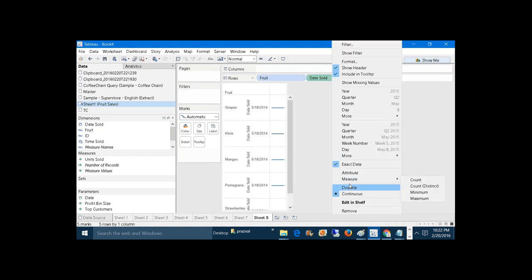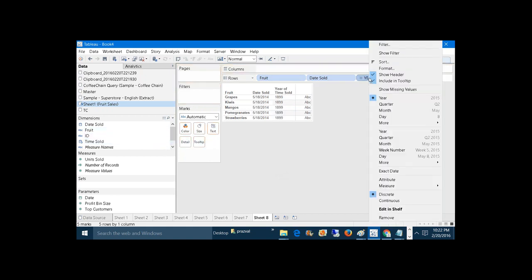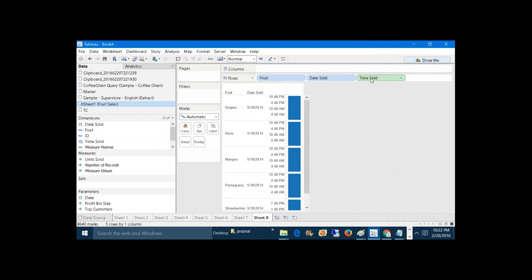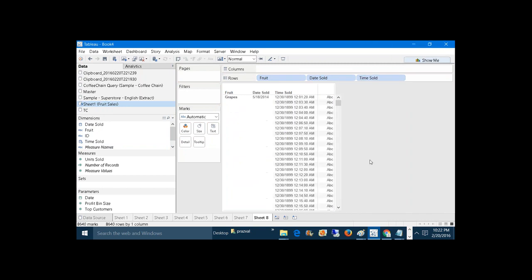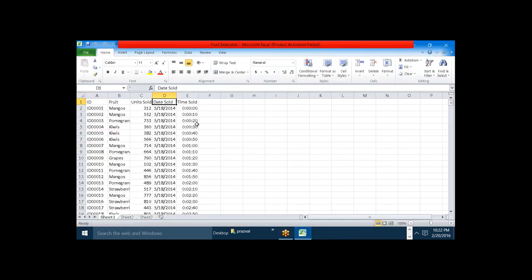These are displayed. You're seeing the date sold. Now drag the time sold, right-click, exact date, and select display. It is showing something like 30th December 1899. Why is it showing the date like this? Here time sold is of type date plus calendar field. If we don't have the date, Tableau will take the starting date, which in the Tableau calendar is 30th December 1899. Our actual source contains only a time sold.